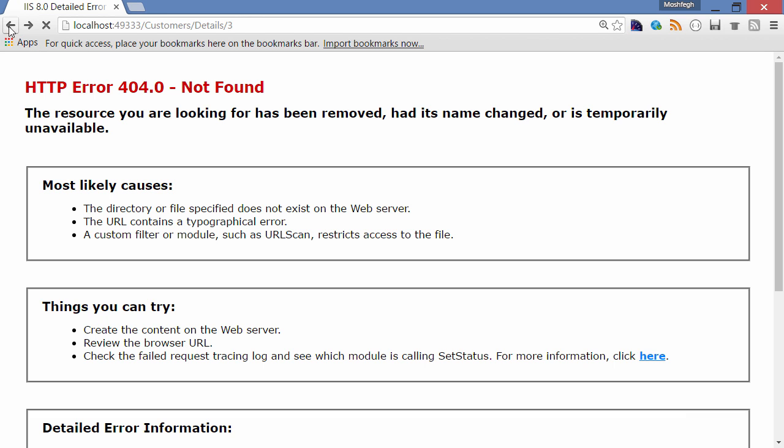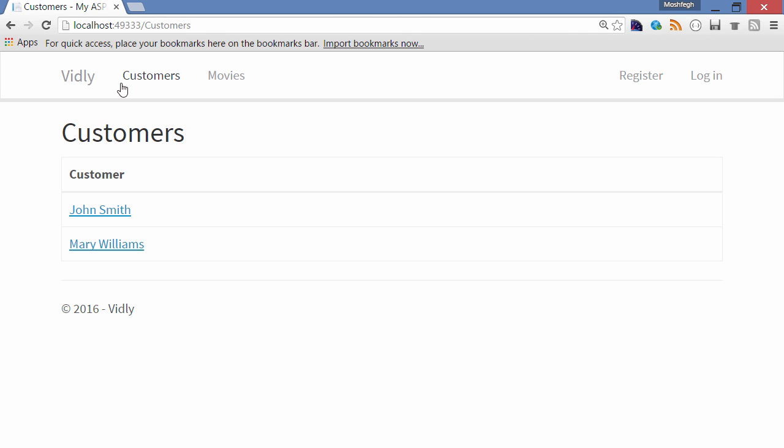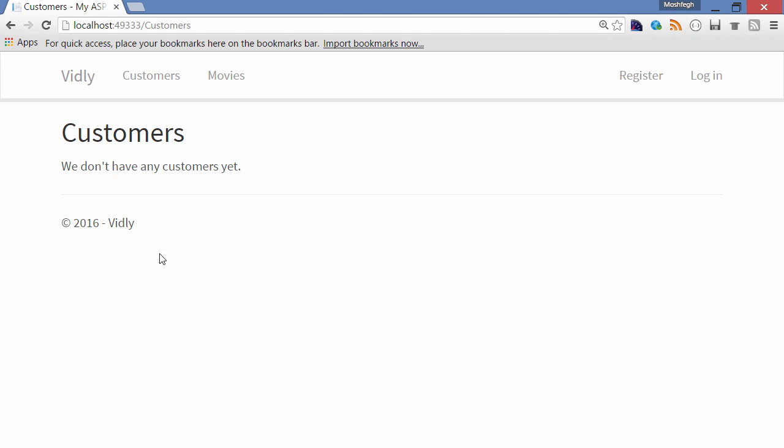Now let's go back. In the list of customers, if we don't have a customer, we should see a message like, we don't currently have any customers. So let me temporarily go back to my action and comment out the code that generates this list, and then refresh the page. Look, this is what I was talking about. So when implementing this view, cater for these scenarios.